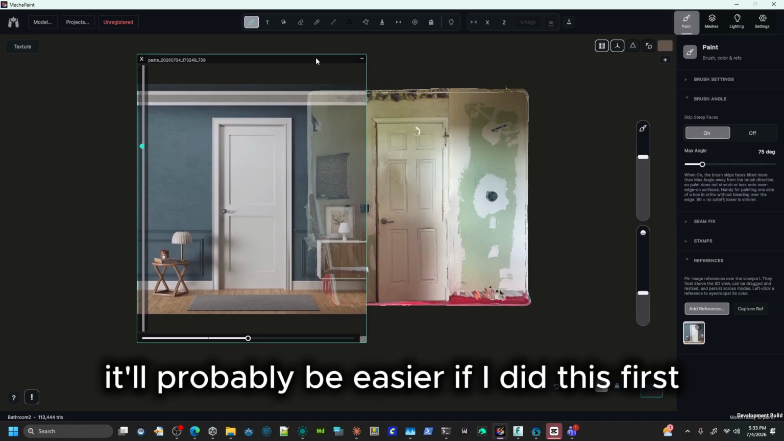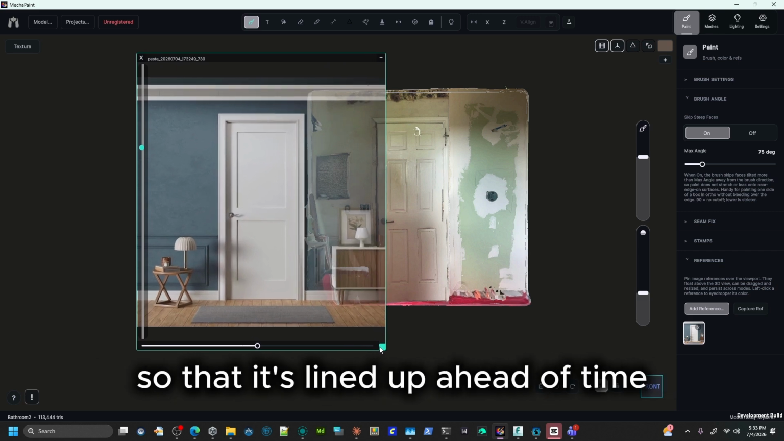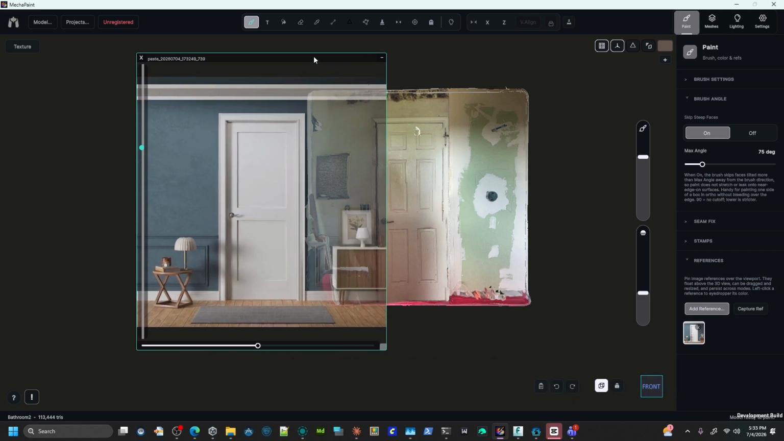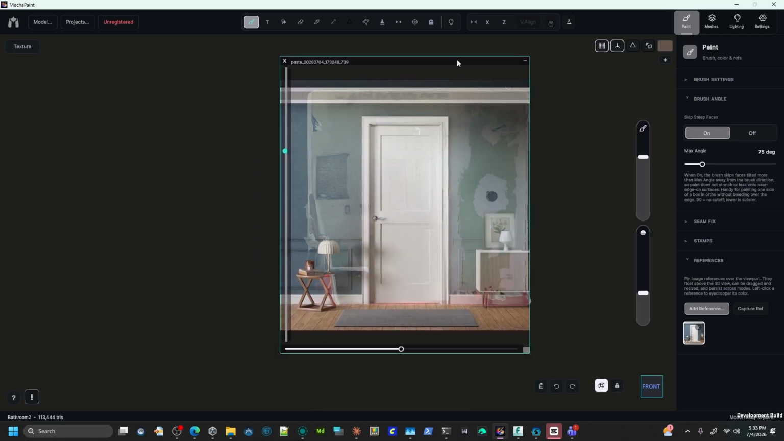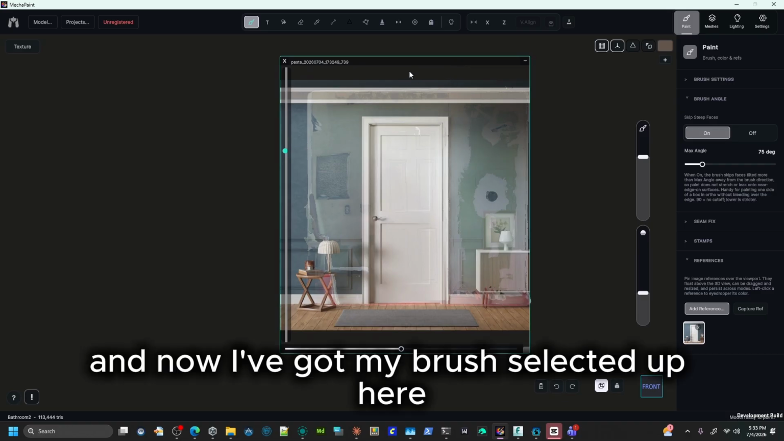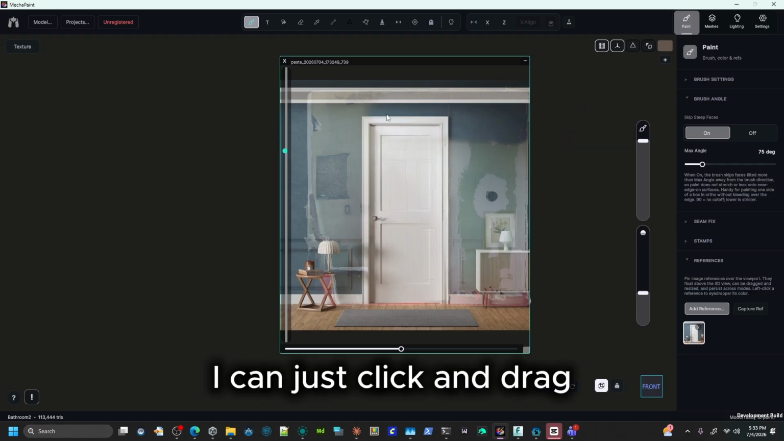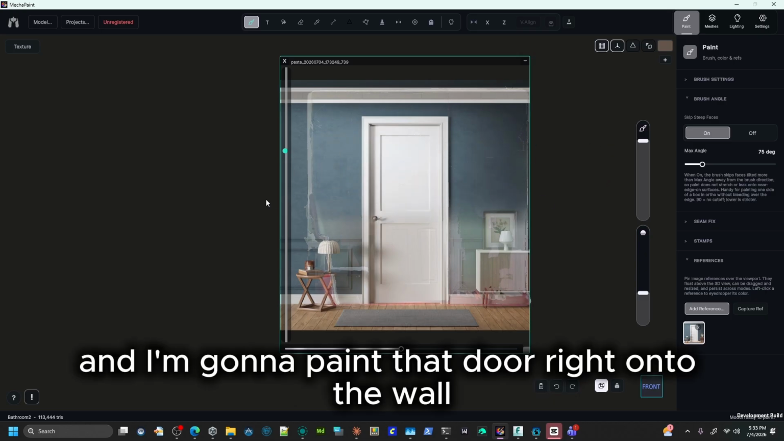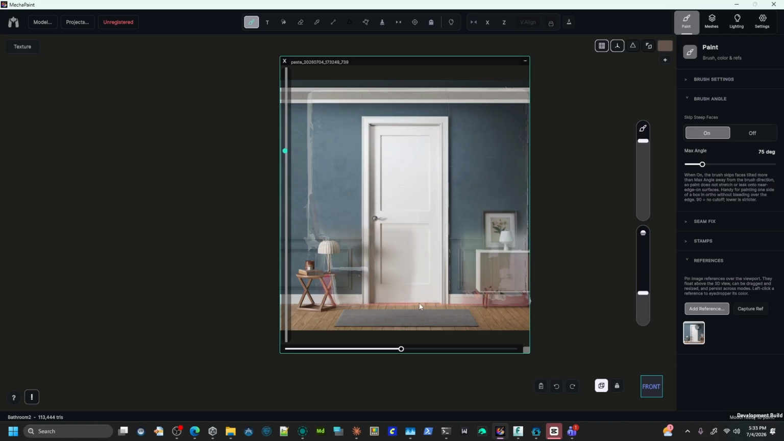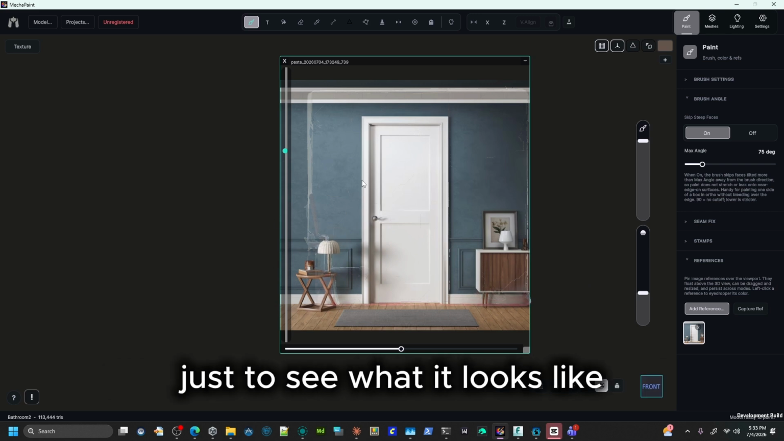You know what? It'd probably be easier if I did this first. I'm just going to scale it here so that it's lined up ahead of time. And then I should be able to position it roughly on that door. And now I've got my brush selected up here. I go over here and click on this and make sure the brush size is nice. I can just click and drag, and I'm going to paint that door right onto the wall. And I might as well do the whole thing just to see what it looks like.